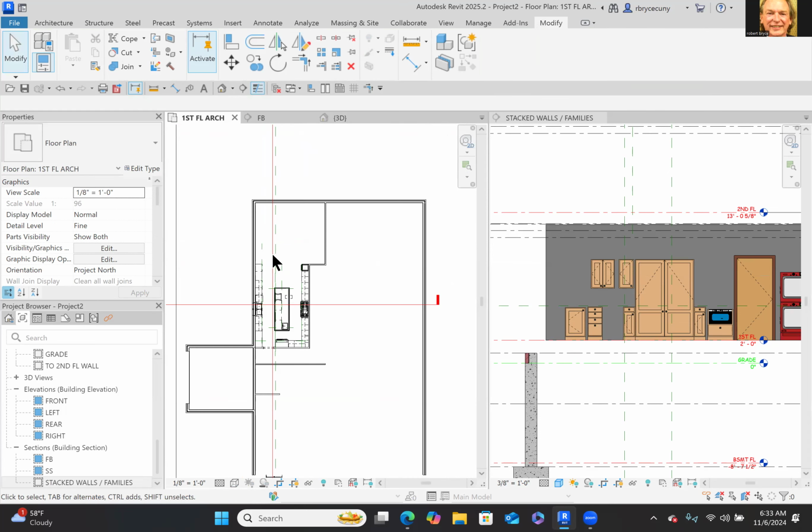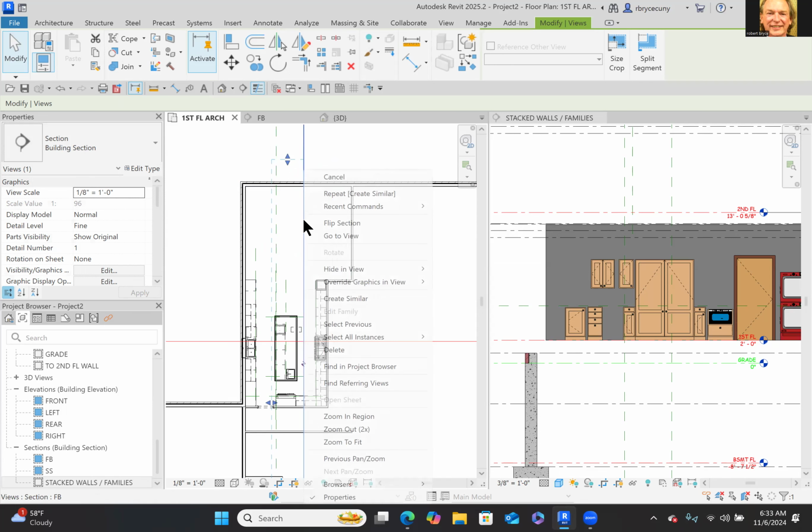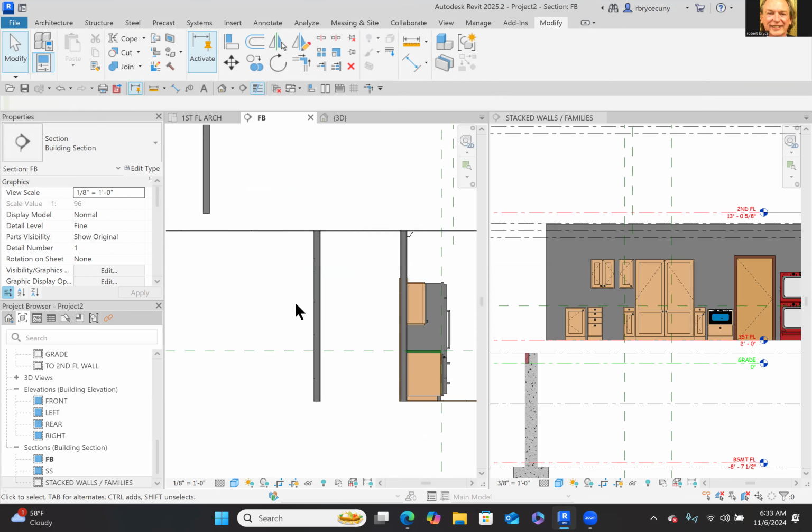I have to move my section line because I want to see that. And I do have to flip it, right click, flip section. And now where's my depth of field? Okay, so you can see my dash line is here. This isn't going to interfere with my view. I won't see any of that.